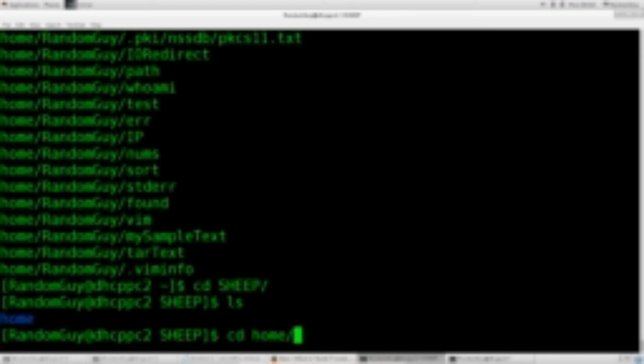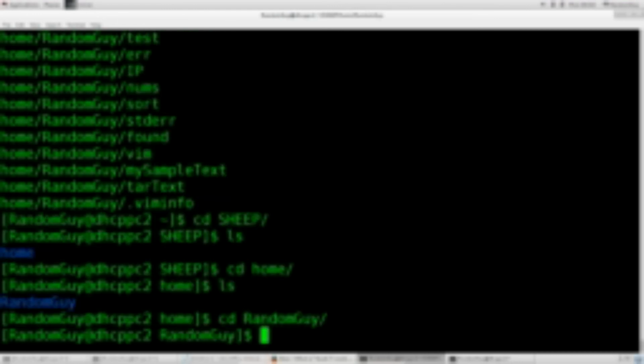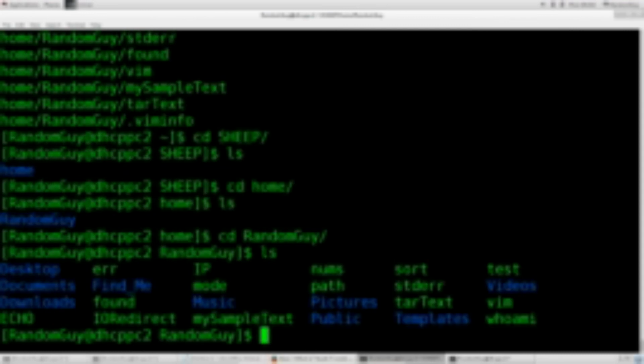Let's go into home. Let's do ls. There we go. We have random guy. Let's go into random guy. ls. There you go. We have all of these files preserved. This entire structure remains as it is. It is all there. Nothing has been left out. Even if I do ls -a, you will see that all of these other things have been preserved as well. So they are all there. They have all been saved. This is a full backup of that particular folder, of those particular files.